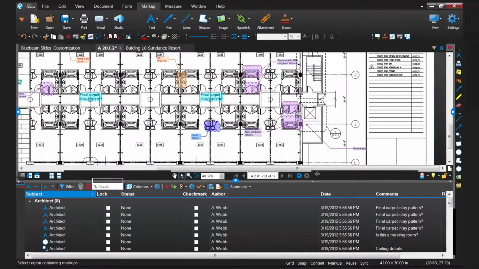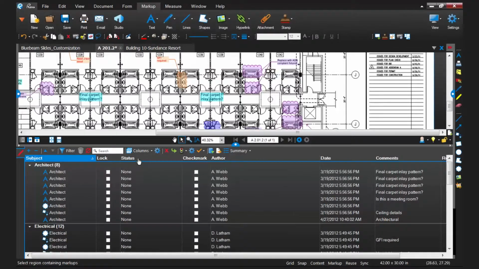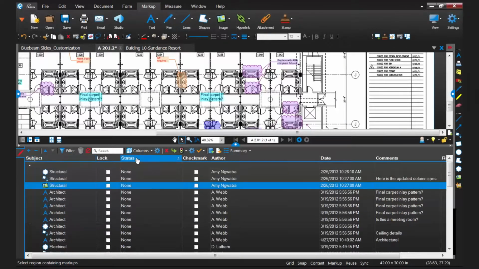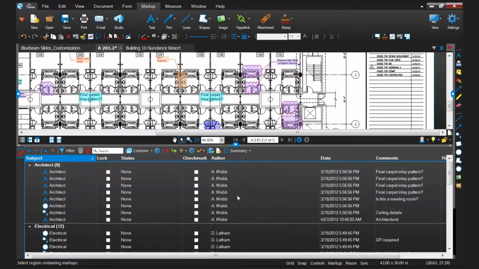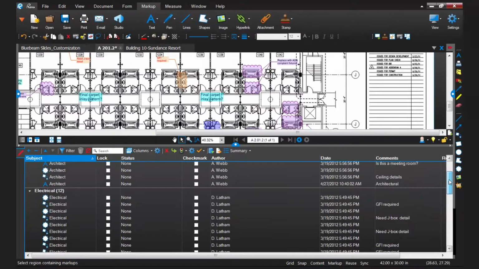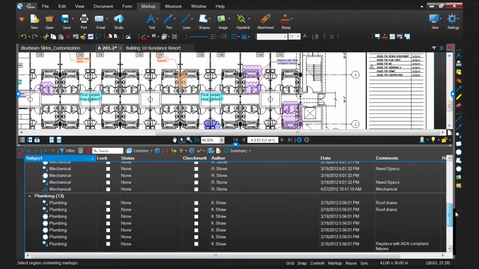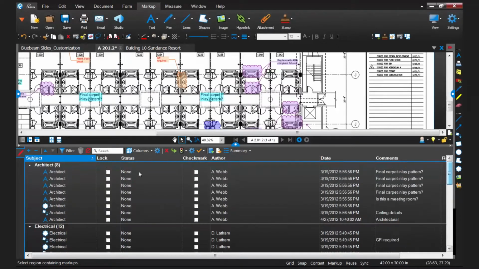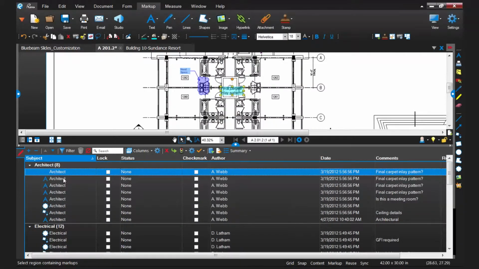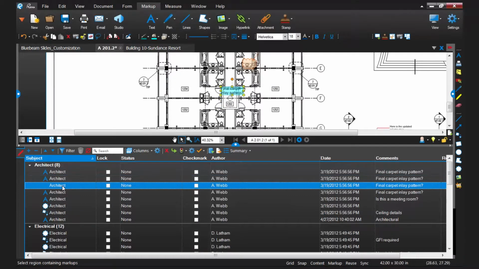Now when we look at the markups list, you can see I have them all sorted. You can sort by any column by simply clicking on the header of that column. When I click on subject, it's going to sort. And because we set all of these subject lines up and we have our custom tool sets, it's all neatly sorted out for me. So I can see all of the different disciplines and who said what from each one. Literally I can scroll through here and go through all of these comments.